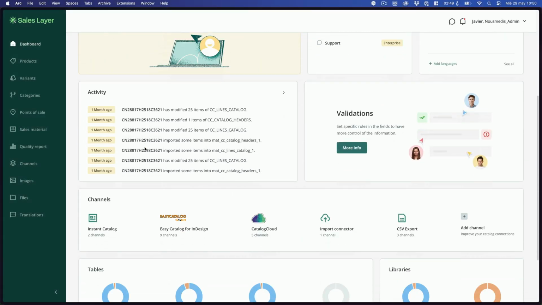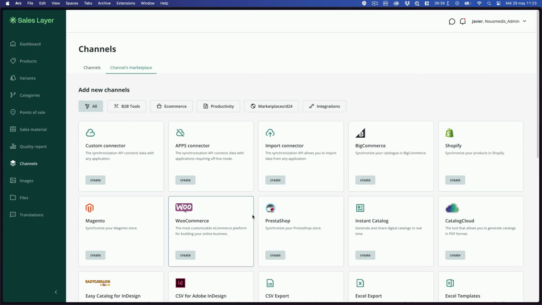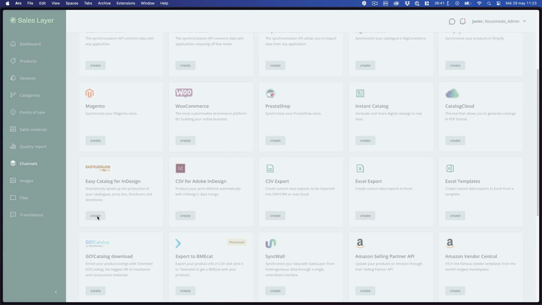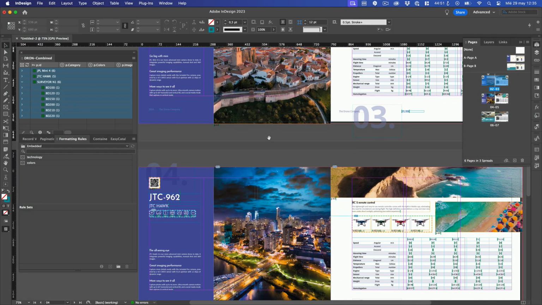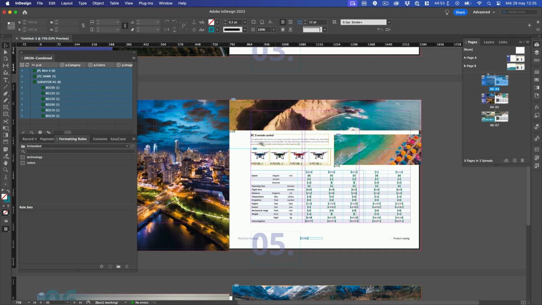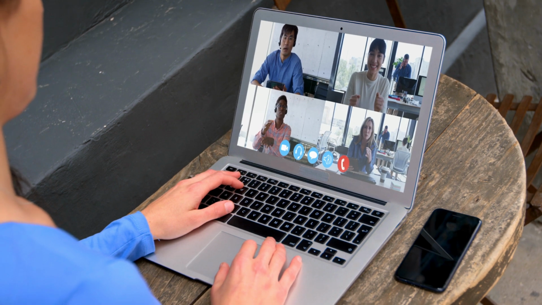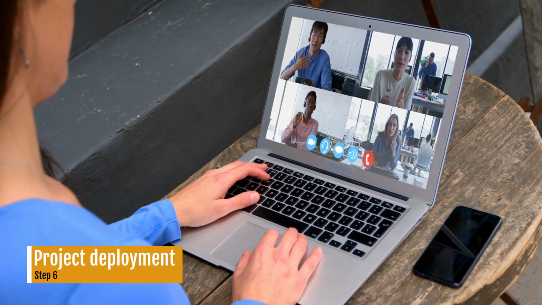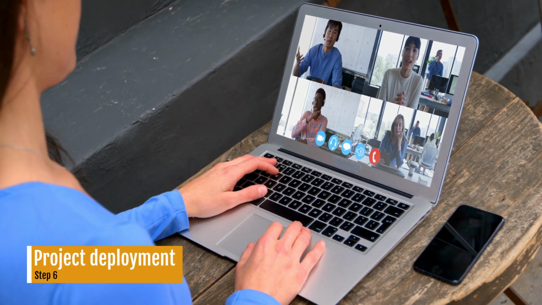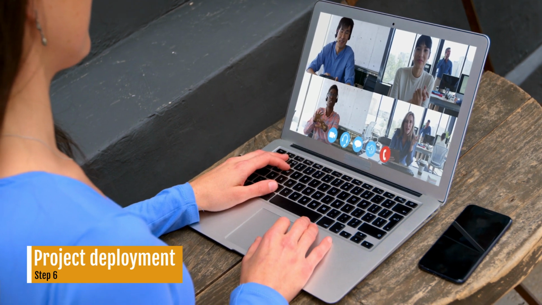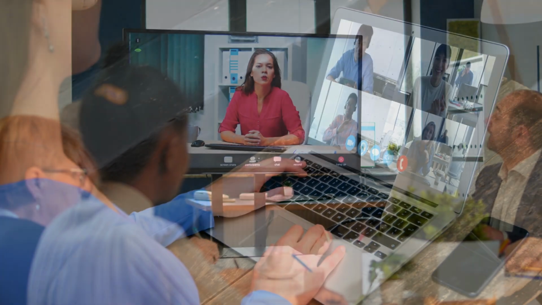With a Sales Layer instance properly configured, the input and output channels ready to receive and send data, and the InDesign templates ready for the automated production of catalogs and price lists, we start the delivery phase to the client. We connect remotely to ensure that the project is perfectly configured on the client's design team's computers. Now it's time for training.